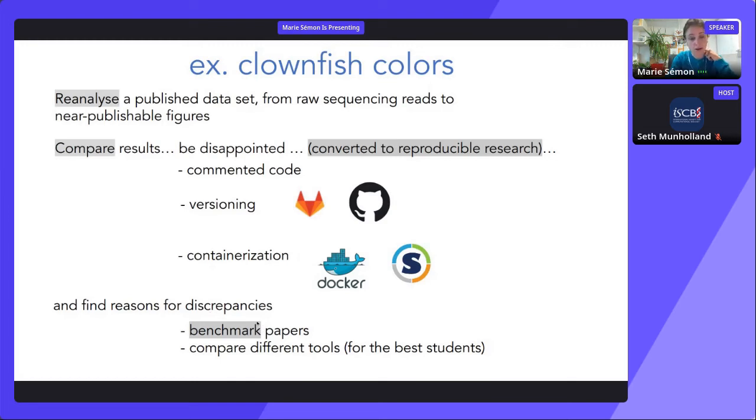And then we also spend some time finding reasons for discrepancies between published data and what they find, by using benchmark papers and by comparing different tools. So in this case, with the single-cell RNA-seq data, the student was able to compare different mapping tools, but it's not always that they manage that.